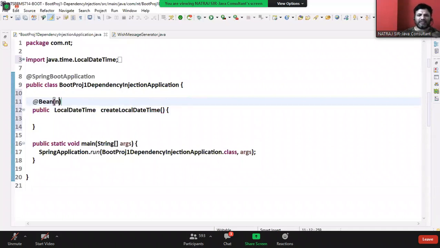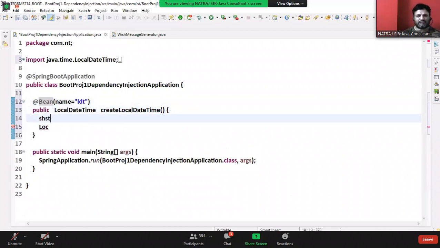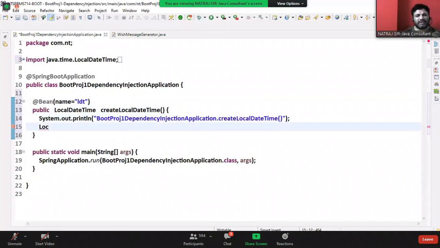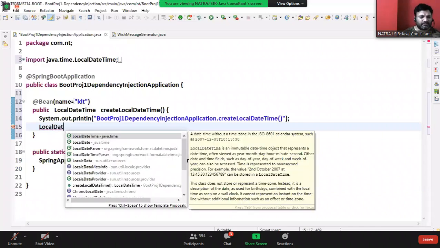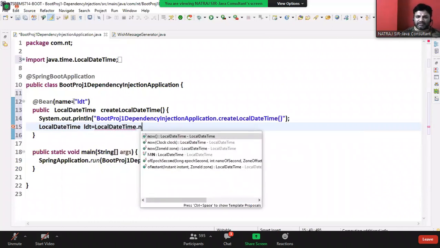Using what? The @Bean annotation. Your method name is nothing but the bean ID, boss. Okay, LDT. LDT. Control plus shift plus O. Yeah. Here, what is this? SysTrace. Here also SysTrace. Now tell me here, LocalDateTime LDT is equal to... any name you can take. Here, you want to get an object having system date and time.